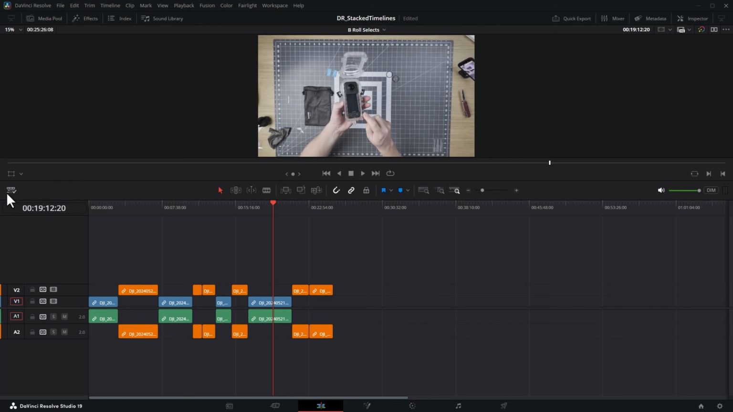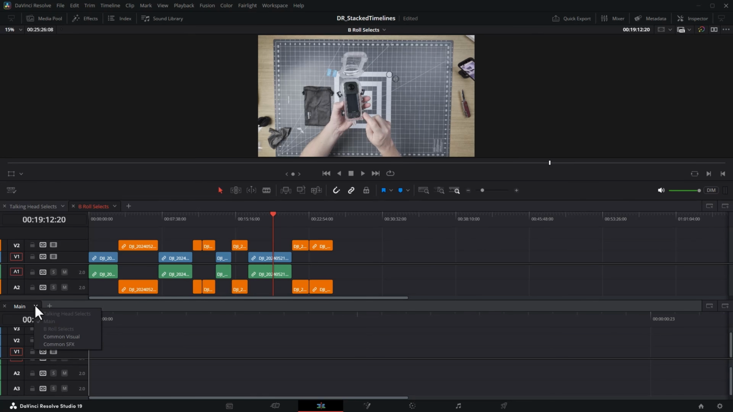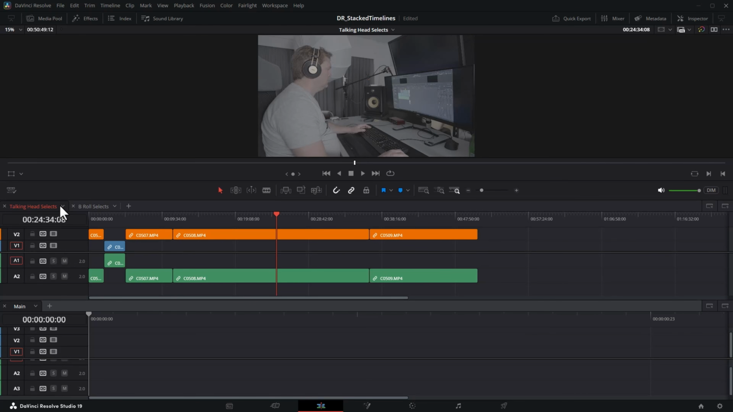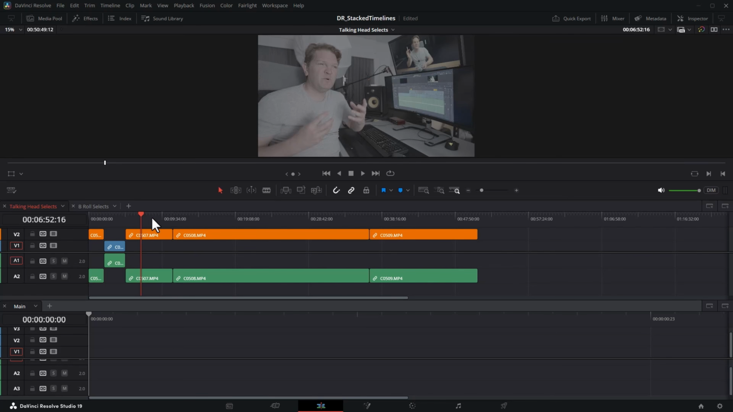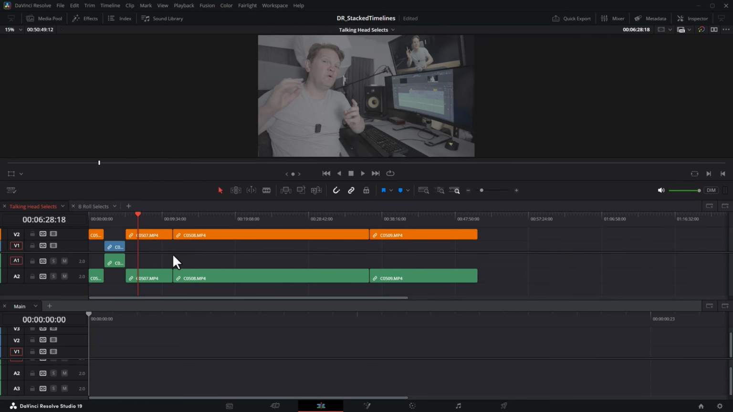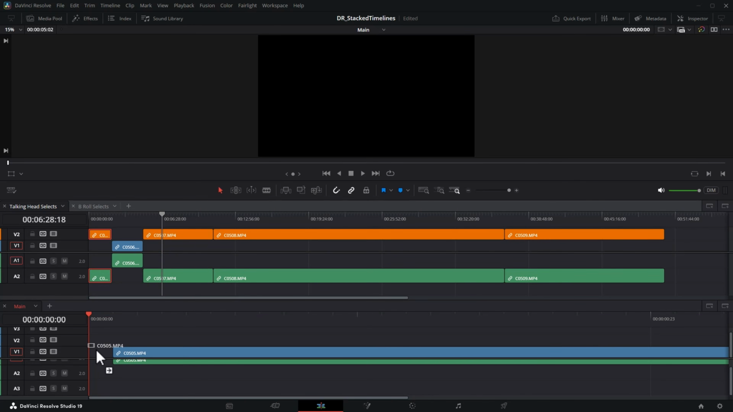Once you've done that, you can re-enable stacked timelines, and in the bottom timeline you can have your main editing timeline. And then what you can do in this top timeline is open up your Talking Heads Selects timeline and really quickly find the clips that you want to use in your main timeline. We've also got the B-roll Selects timeline here, and all we need to do, when we want to start creating our main timeline that we're going to export, is copy these clips from the top timeline section down onto the main timeline.